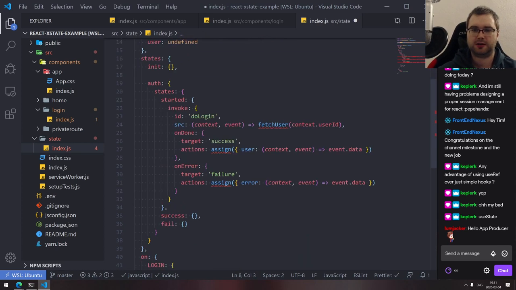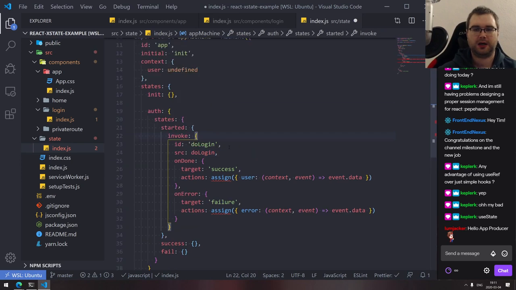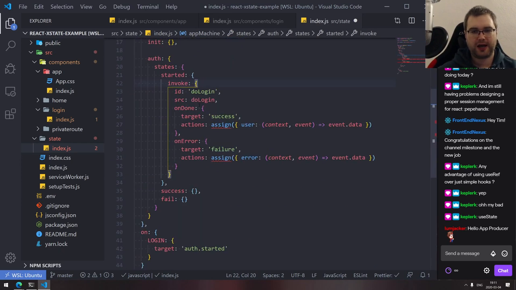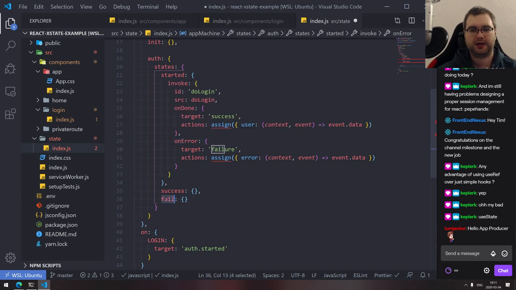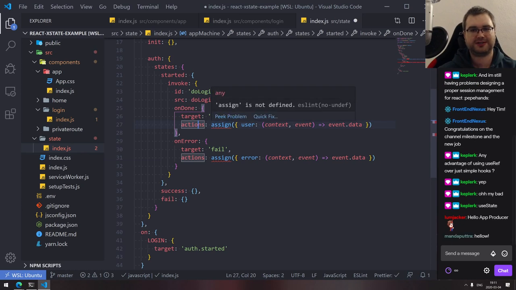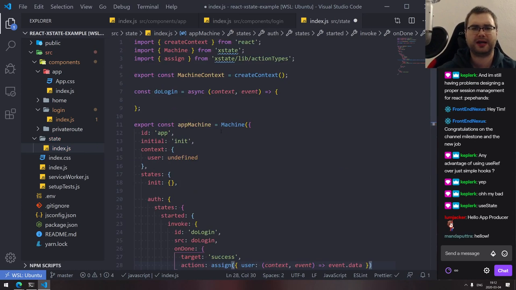And I'm just going to basically say do login over here, right? Okay, next what happens is it will automatically handle the done or error. Done means the promise resolved successfully. Error means the promise has thrown something, right? And here's what happens. Once it's done, it's going to switch to the success state. And it's also going to execute an action, which is a side effect. And in this case, it's going to assign, I should probably import that.